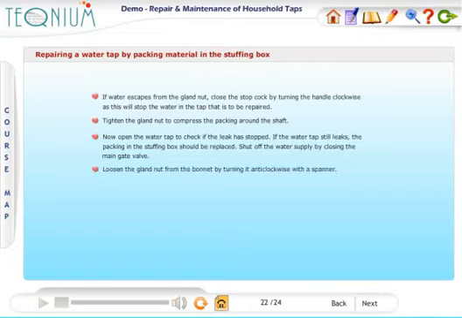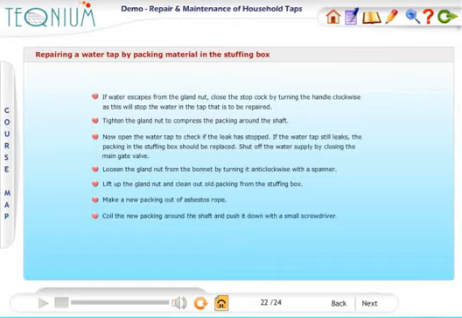Step 4. Loosen the gland nut from the bonnet by turning it anti-clockwise with a spanner. Step 5. Lift up the gland nut and clean out the old packing from the stuffing box. Step 6. Make a new packing out of asbestos rope. Step 7. Coil the new packing around the shaft and push it down with a small screwdriver. Step 8. Reassemble the gland nut tight. Open the main gate valve and test the water tap for leakage.